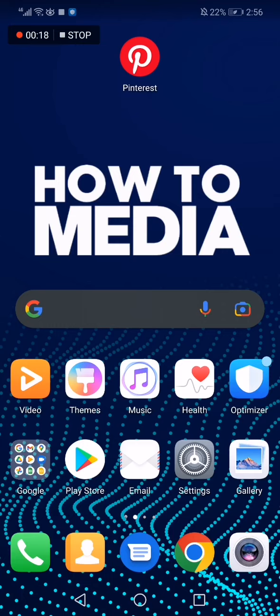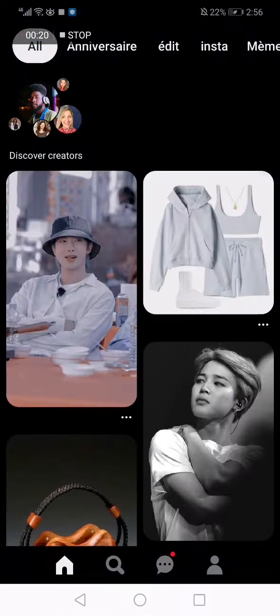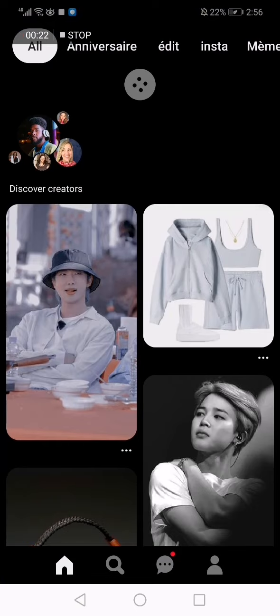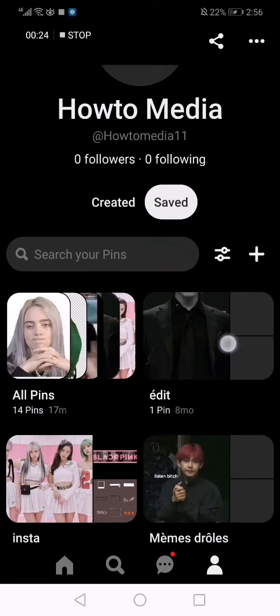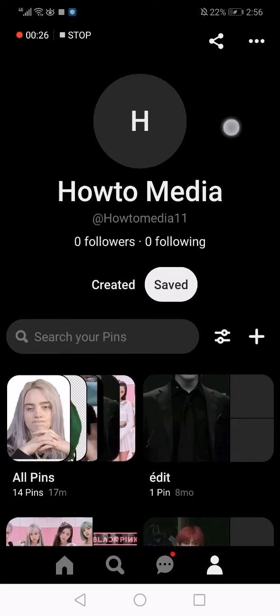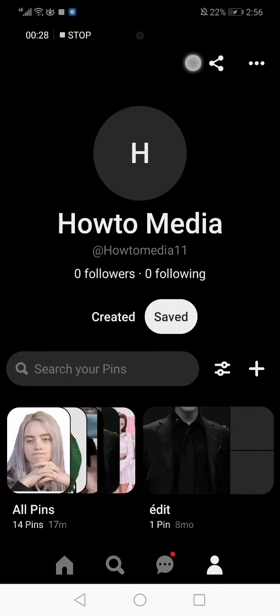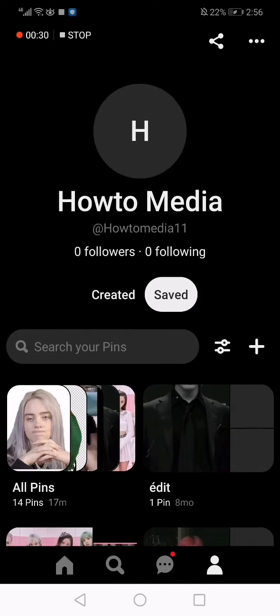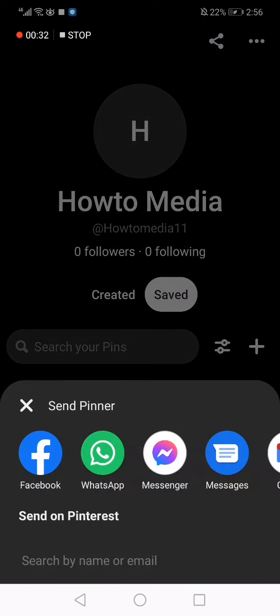First thing you do, you go to Pinterest and then you should go to your profile here, as you can see. Now click on this icon here that says share.